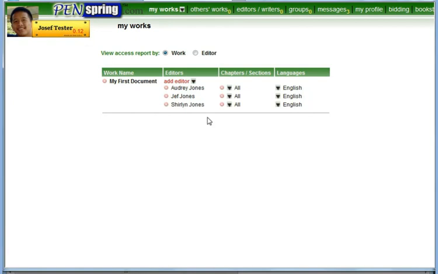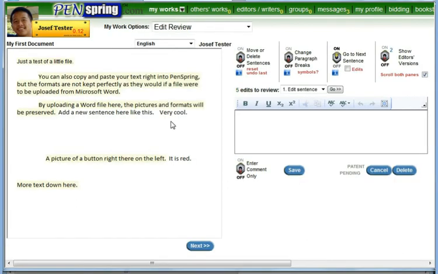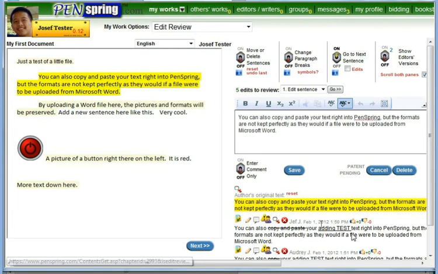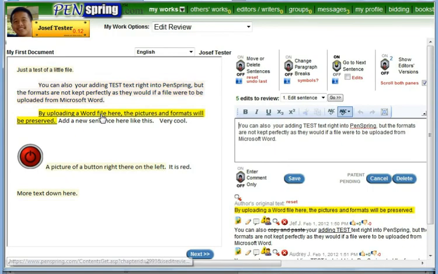We will go back into the author's view now by clicking on Edit Review on the left of his My Works page and clicking on the work name. We go directly in, review the works. We see now that he can go in and accept. Now notice when we accept this edit here, it'll go straight on in to his work and become part of his.